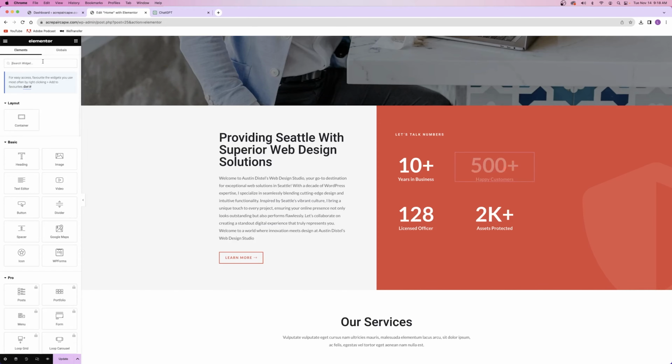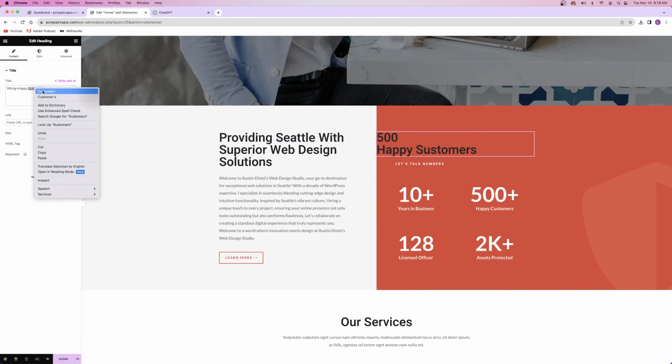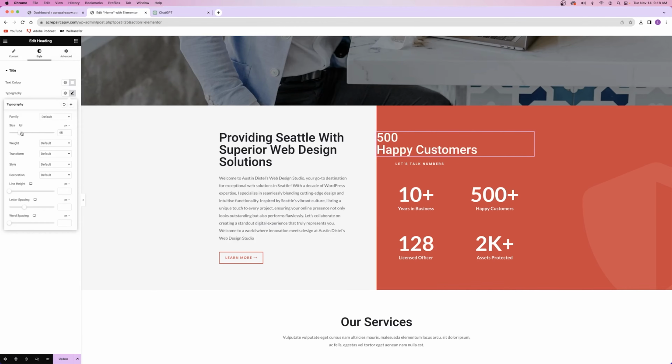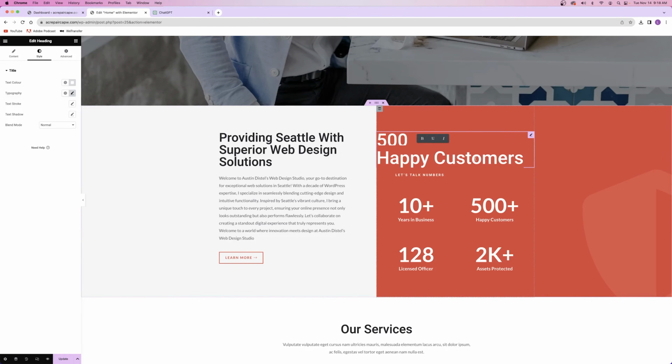Otherwise, I could just put in a heading widget like this, and I could just say 500. Oh, I mistyped. There we go. Customers. That way, as you can see, I could really format this to be identical to this if I really wanted to. From here, I could go over to the style tab. You don't have to copy along, by the way. I go to the style tab, change the text color, increase the size like this, and then I could highlight just this text right here if I wanted to. So let's go over here to the content tab. Happy customers. You get the idea. I could reduce the size of this text, make the 500 the same size.